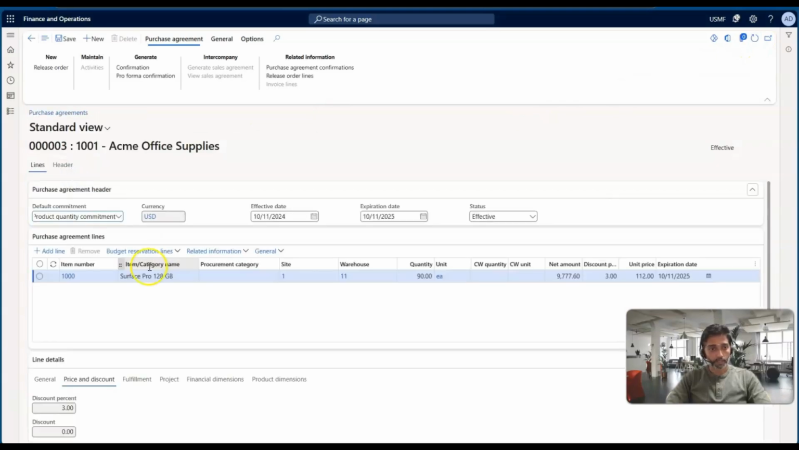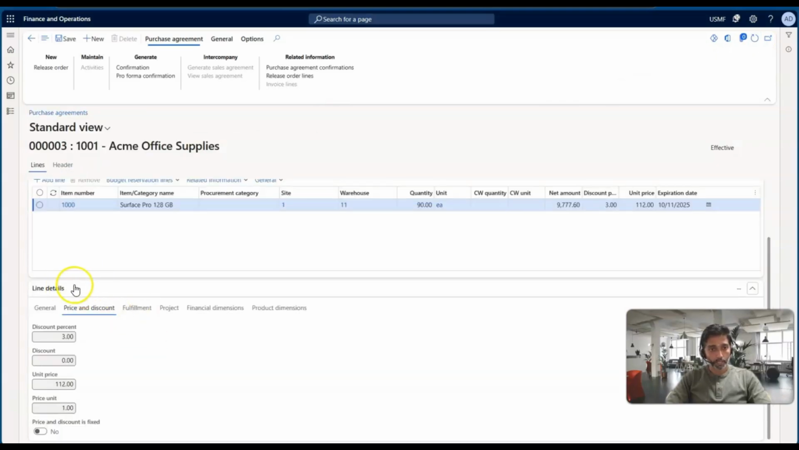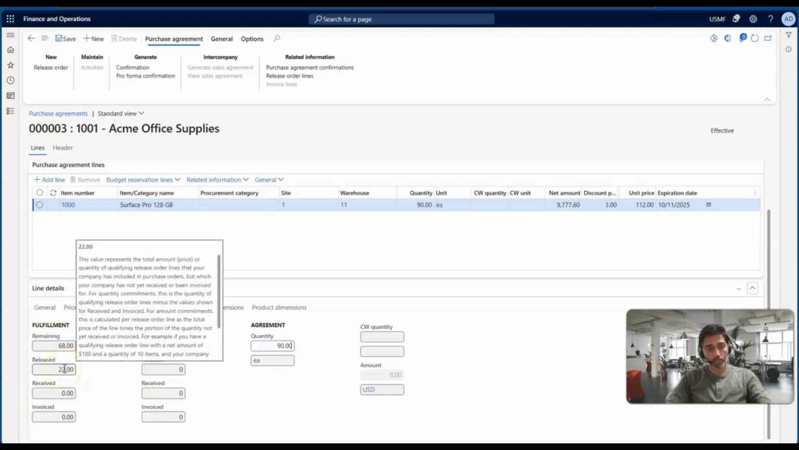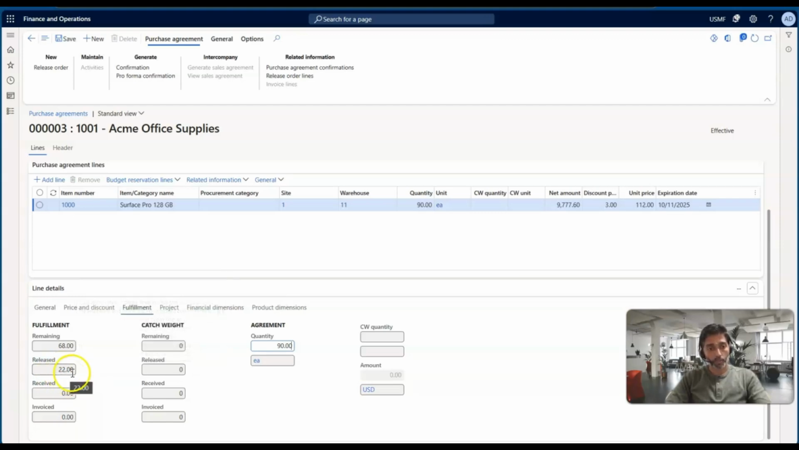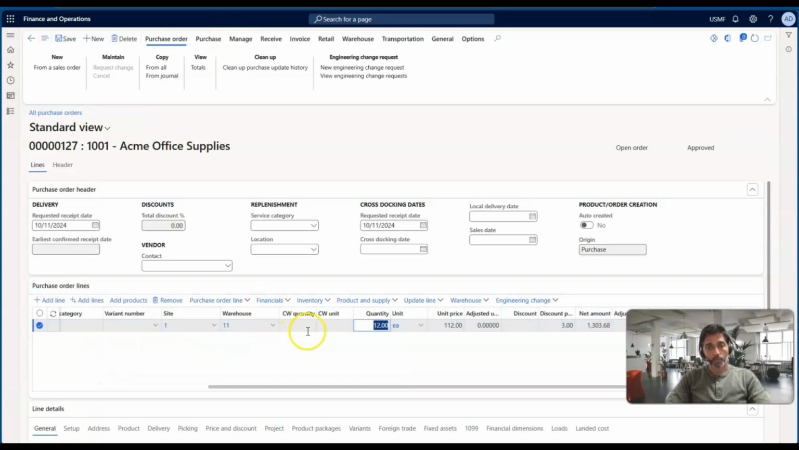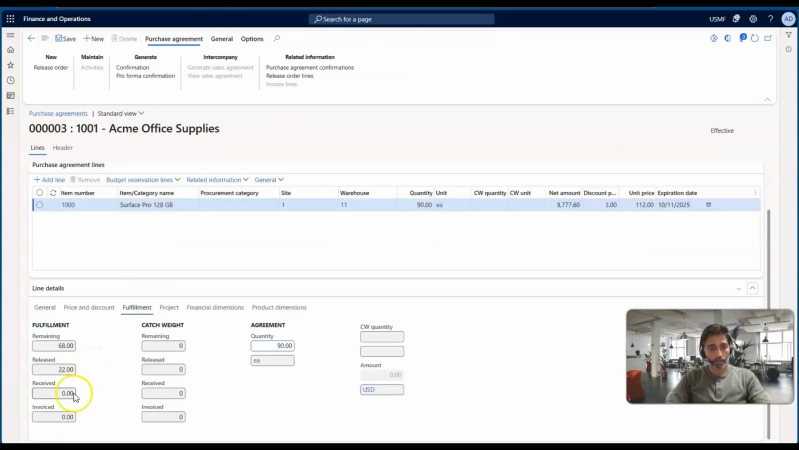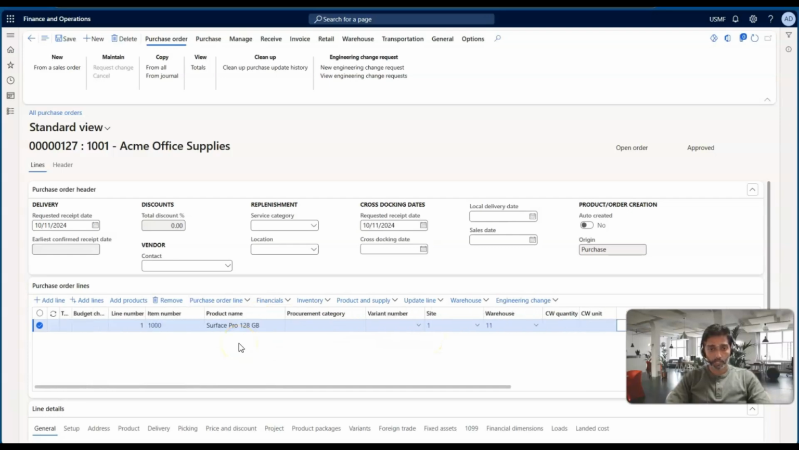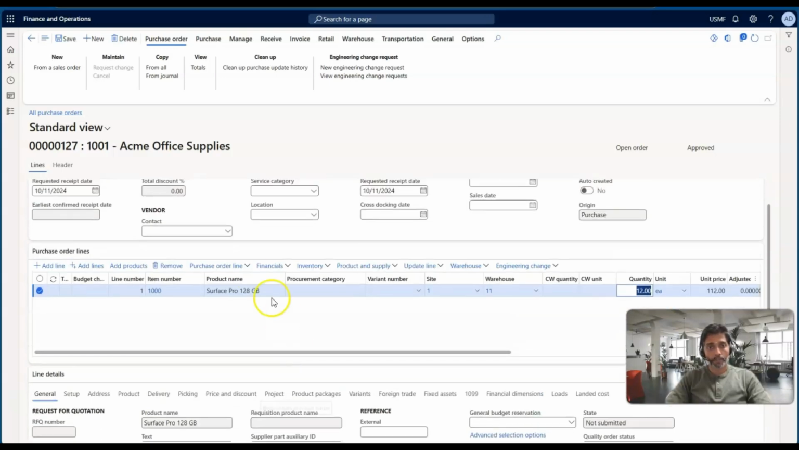Now let me go back to the purchase agreement, because I just want to show you the fulfillment. If you scroll down on the line detail section and click on fulfillment, you can see the remaining quantity is 68, because first we created a purchase order for 10 quantity, now we created a purchase order for 12 quantity, so 22 is already released. Based on the receipt and then followed by invoice, the quantity in the fulfillment will be updated. At any point in time you can come to the purchase agreement and track those details. So that's a fantastic functionality which is available in Dynamics 365.